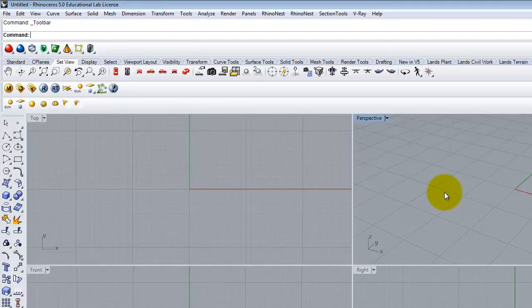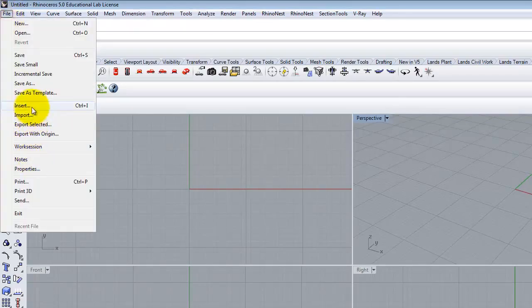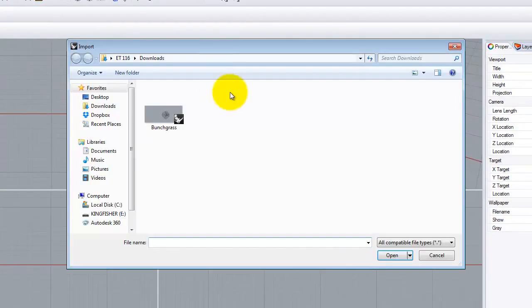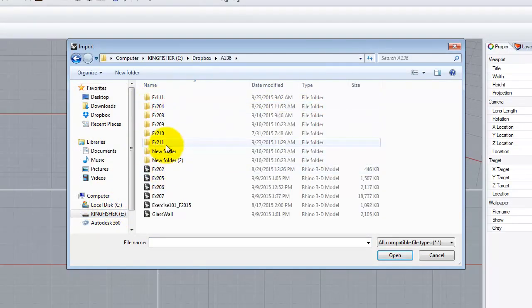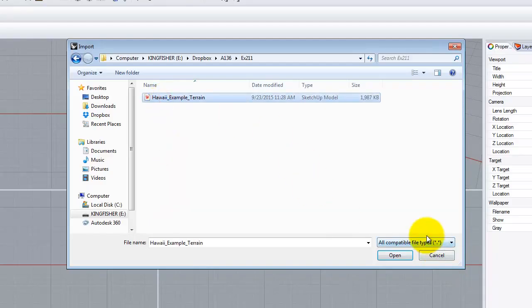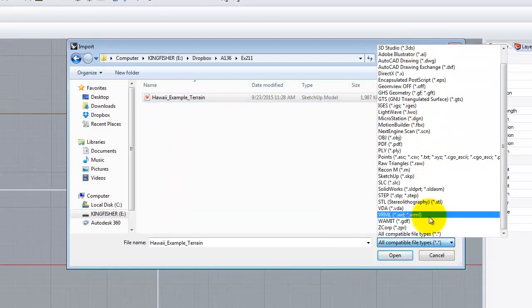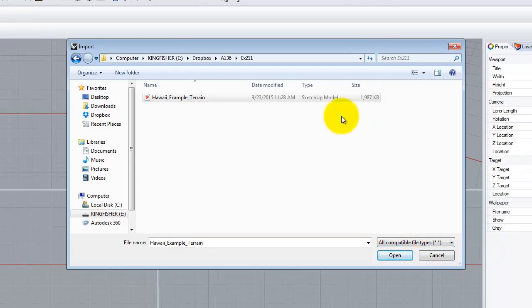And so what I'm going to do is bring in the Rhino terrain. So I'm going to go to File and then Import. And I'm going to look for my flash drive in that SketchUp file. So let's go into Dropbox here, 211. There's the file. If you're not seeing it, it's probably because you don't have all compatible file types checked. So you might need to adjust that so that it's all compatible file types. And then you should be able to see the Hawaii example terrain that I just downloaded.